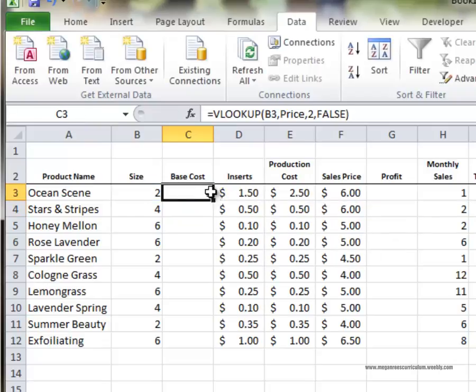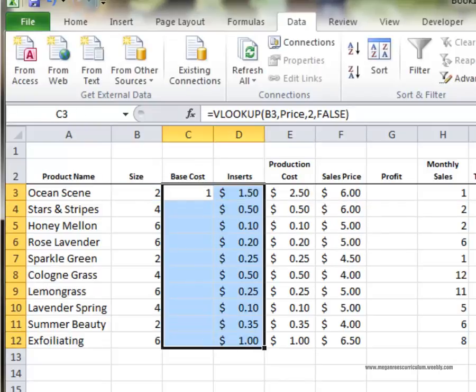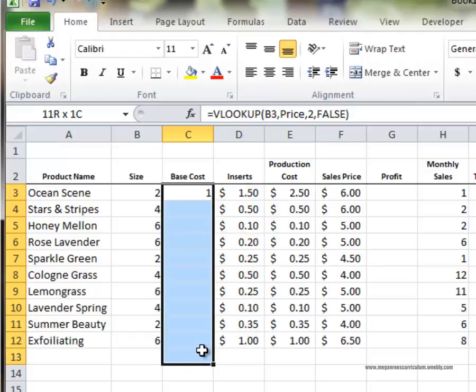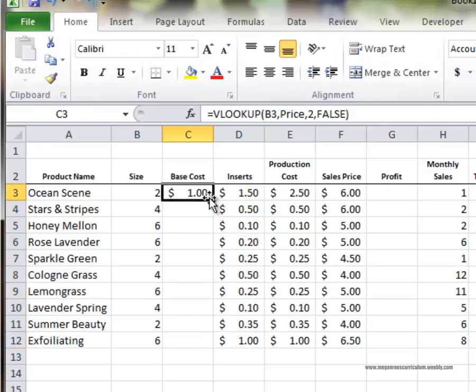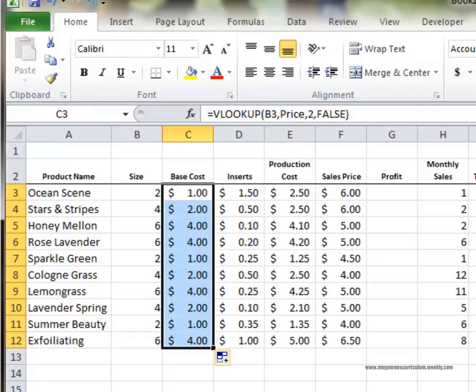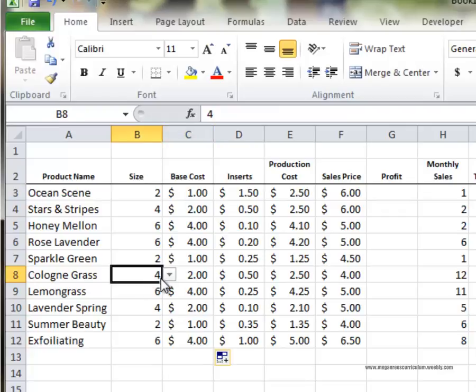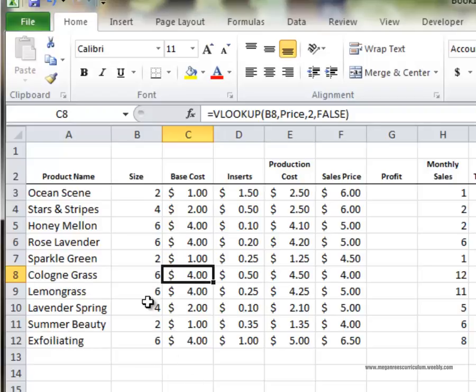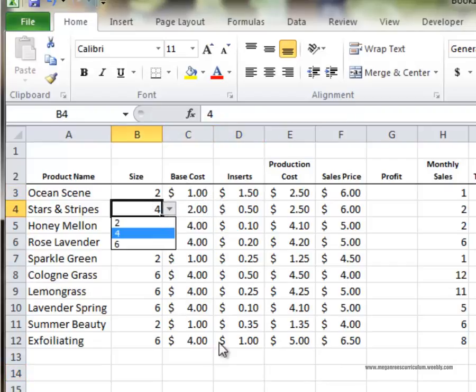And now I need to change this to dollar signs. So I'm going to go to home and change it to dollars. But when I pull this down, it automatically figures it out. So if I go in here and say, oh, this is actually a 6-ounce bar, it will automatically fix the cost for me, which can really save you a lot of time if this is a really long list. So that is how you do a VLOOKUP table and a data validation.